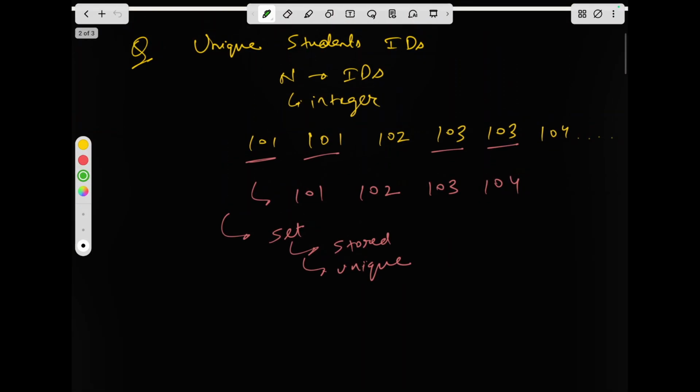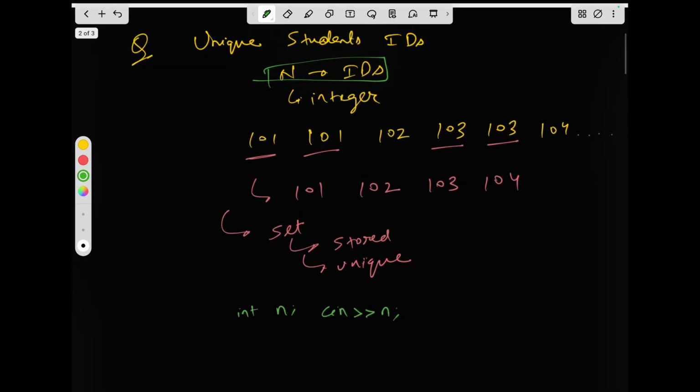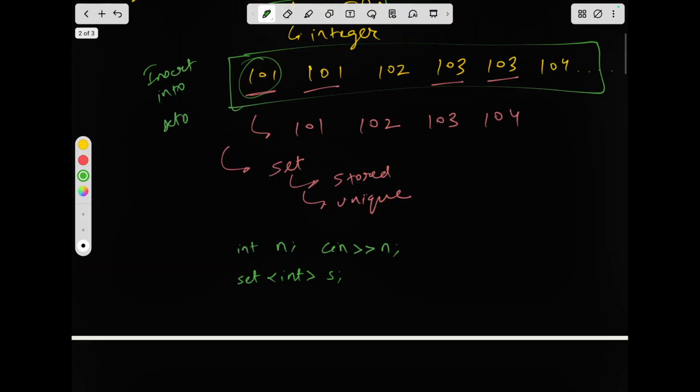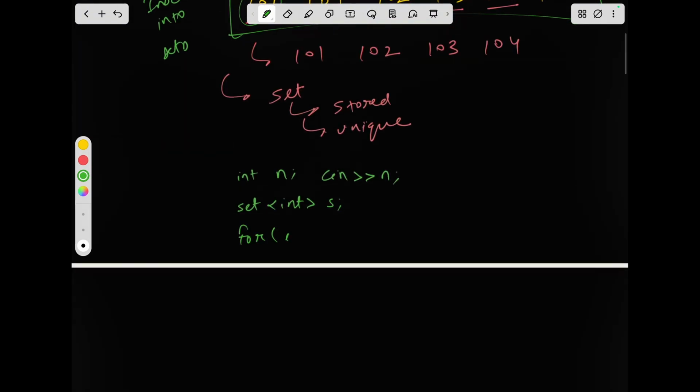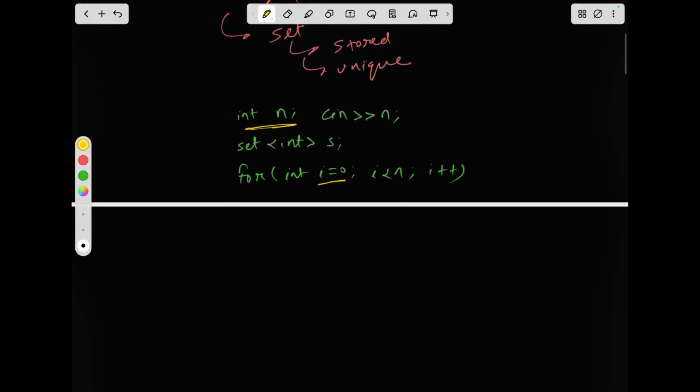So first of all we have to input the IDs. We will declare our n and take an input of n. After that we have to insert these IDs into the set, right? So we will declare our set. Now we cannot insert all the values at a single time, but we have to insert a single value at a time, so we have to loop over them. So for int i equals 0, i less than n and i plus plus. Here n means we are inserting n values and we are starting from 0 till n.